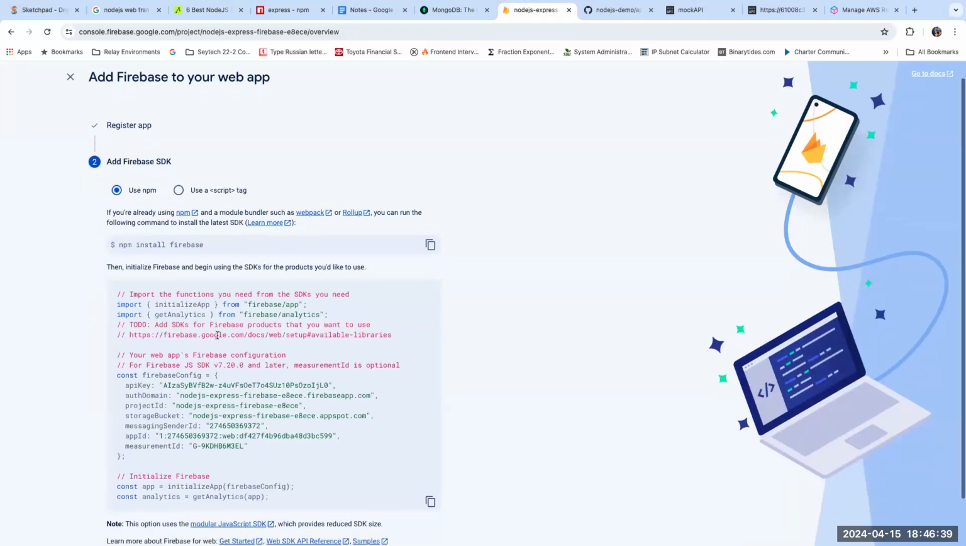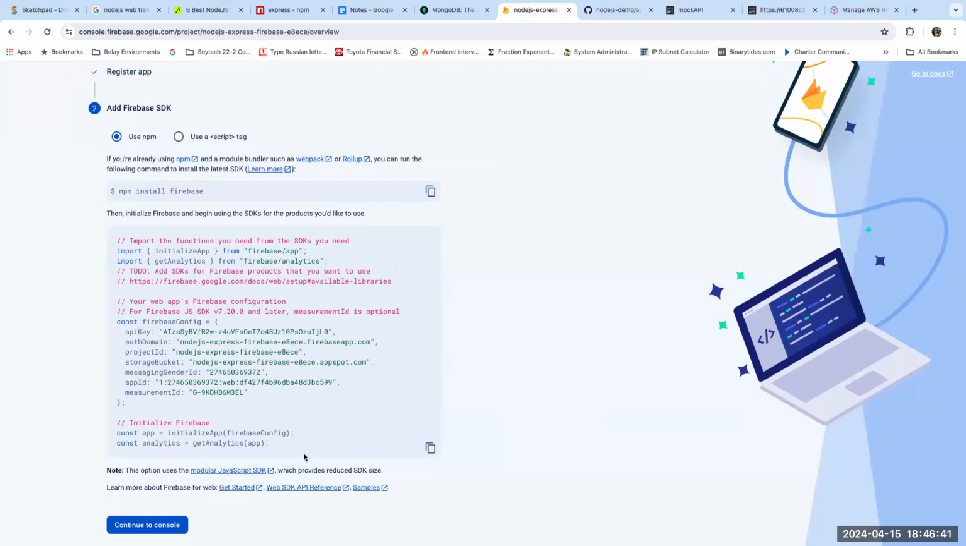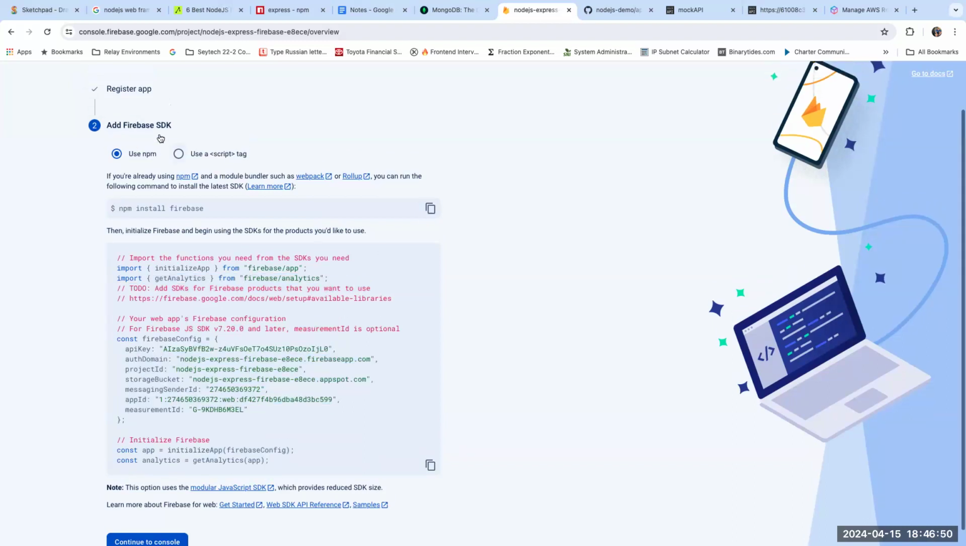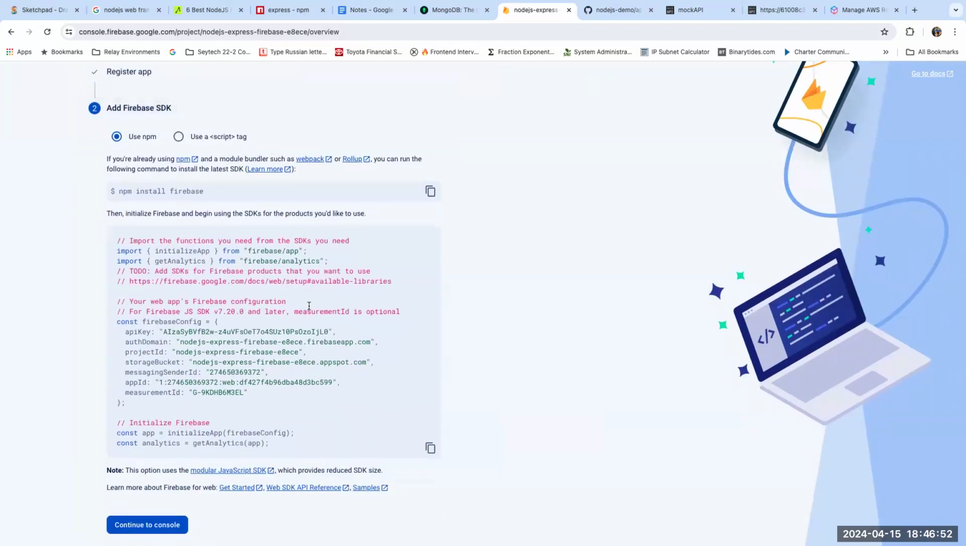All right, cool. So this is what is provided to us. This is the code provided to us by default as soon as we register our application and create our database and create our project. Now these belong to me. When you create it yourself, it will belong to you.